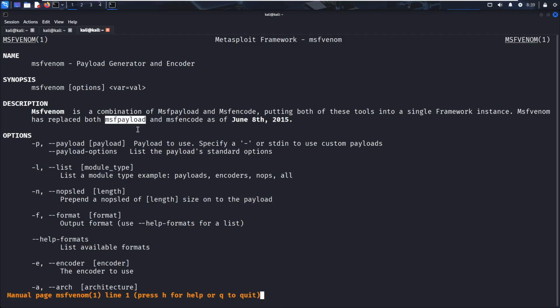They come under Metasploit only, but if I wanted to generate a payload, instead of msfvenom we used msfpayload. Before June 8, 2015. If I wanted to encode a payload, I needed to use msfencode separately, right? But after June 8, 2015, they created the combination framework, msfvenom, which can do multiple steps at the same time. You can generate the payload using msfvenom, and you can also encode the payload using msfvenom. This is a kind of new version for them.